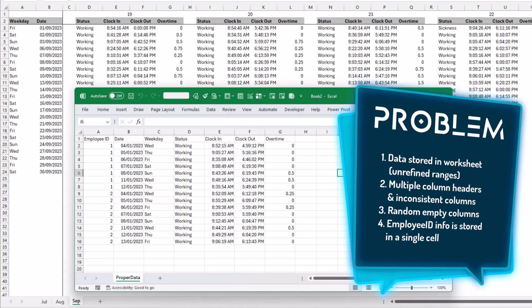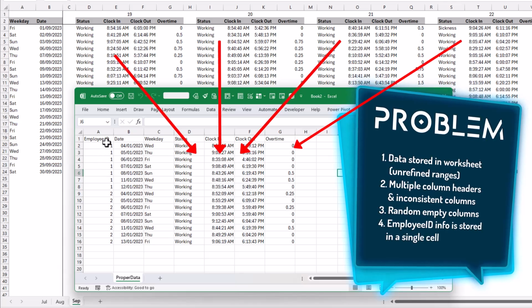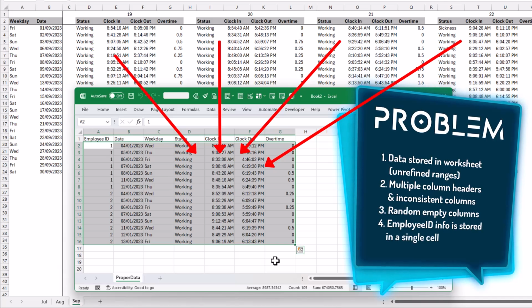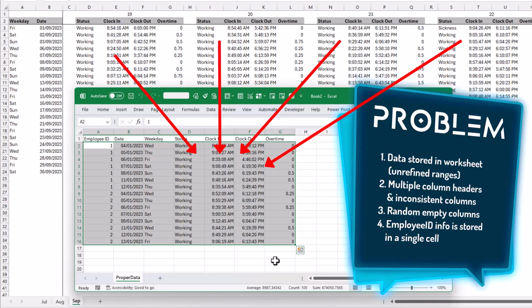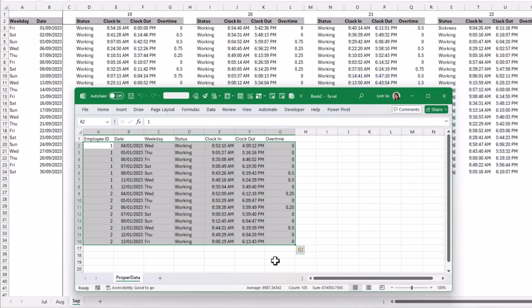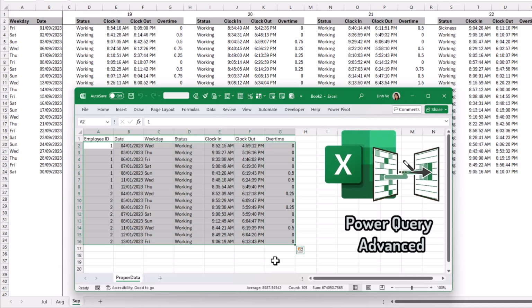Now we need to convert this Excel workbook into a proper dataset, like this. As you can see, it is a rather complex data structure to transform, and we would need to use more advanced data transformation techniques to achieve the results we wanted. And I'm going to show you step by step how we could perform such complex data transformation tasks using Power Query.